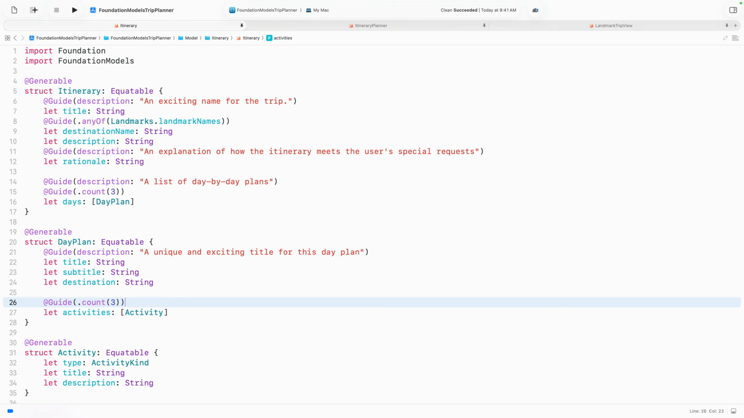Guide descriptions are really another way of prompting the model. I highly recommend watching the deep dive video, where Louis will tell you all about guided generation. And now that we have our prompt and our generable type, we can put it all together.